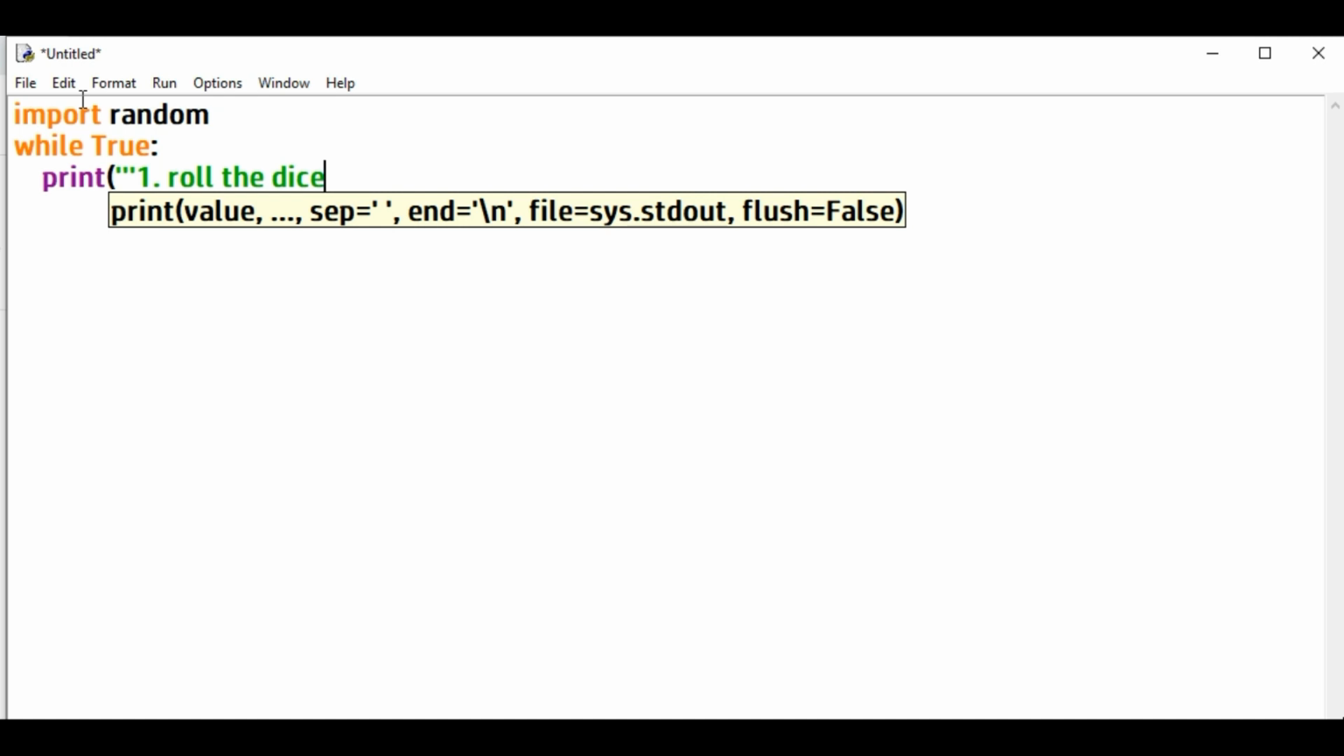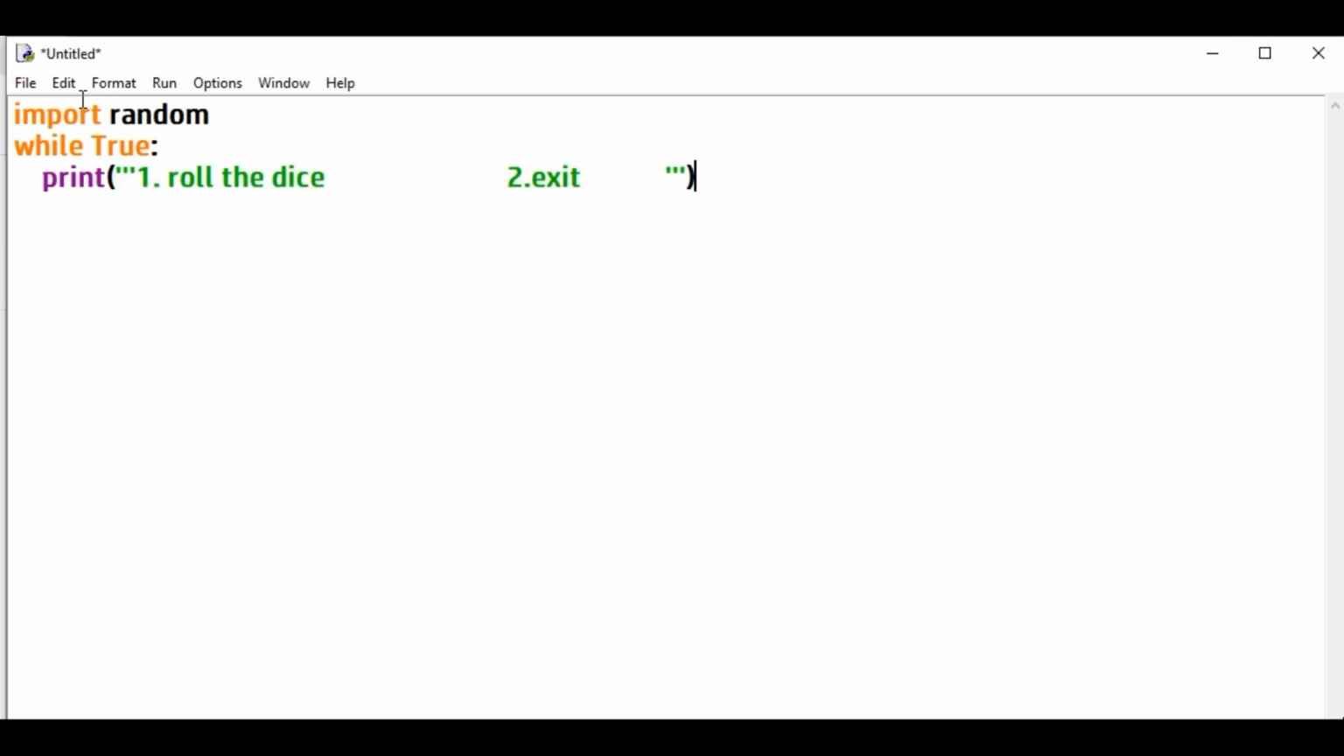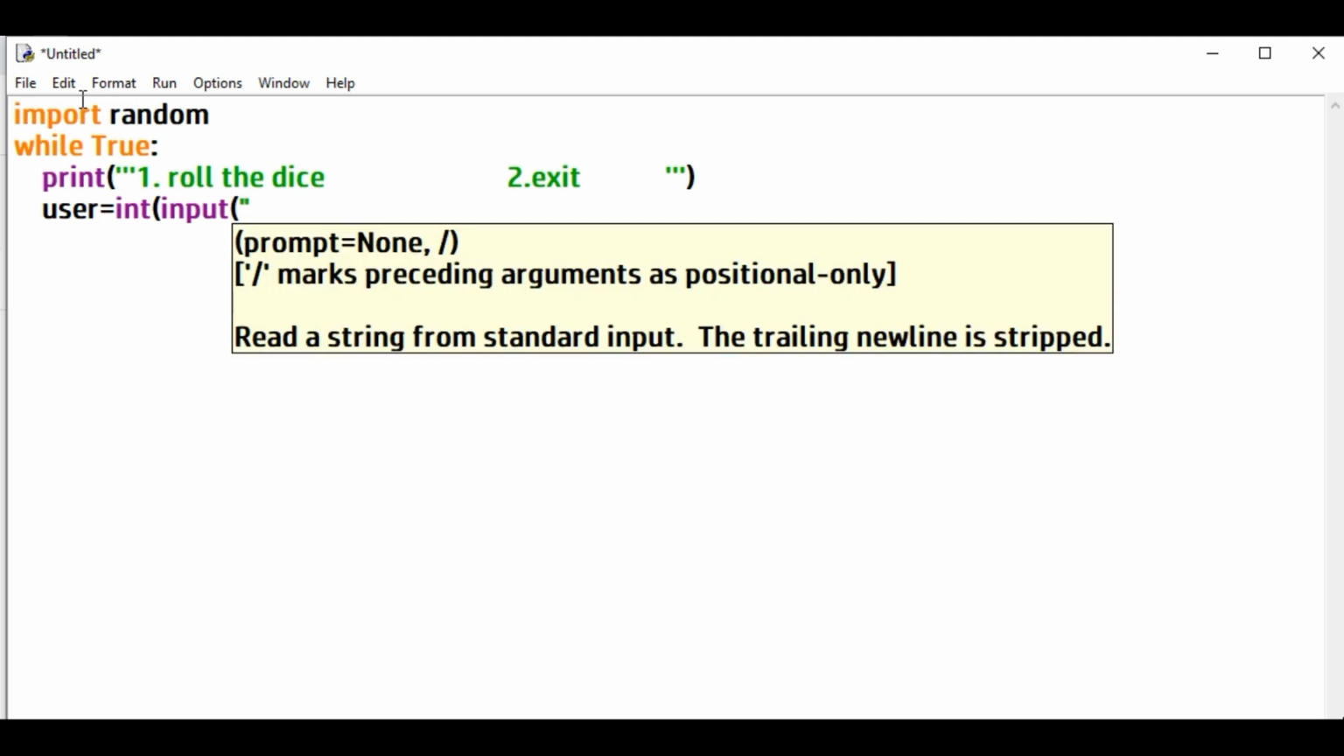So the user can choose two options, either 1 or 2. Next we will tell the user to enter the value for what he wants to do, depending on the choice, whether the user selects 1 or 2.